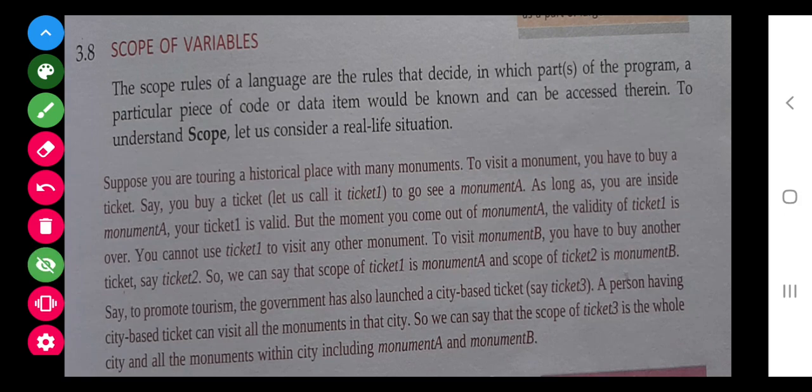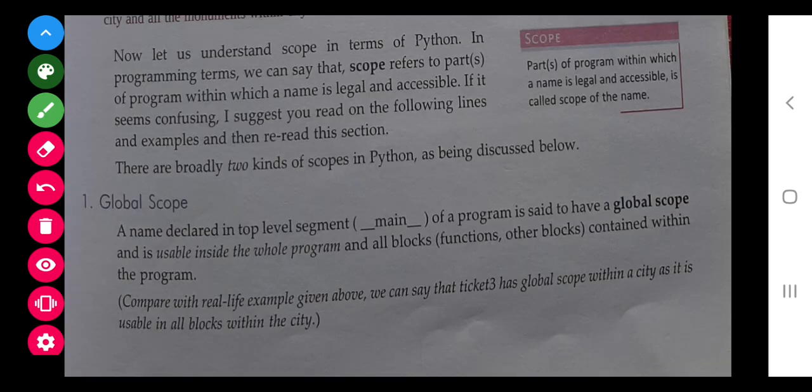Now class, scope of variable, a very important topic it is. There are two types of variable, one is the local and one is the global variable. So a global variable is that variable which is not defined inside the function def. It is defined inside the main.